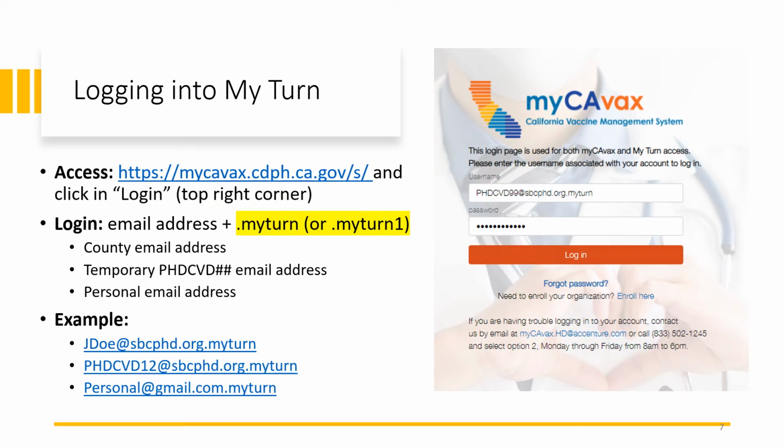Logging into My Turn. To log into My Turn, click on the red login button located at the top right corner of the screen. Then type in your assigned email and password. Make sure to add .myturn to the end of your email. Some of you may have to add the number 1 to the end of that, making it .myturn1. Some examples are shown here.